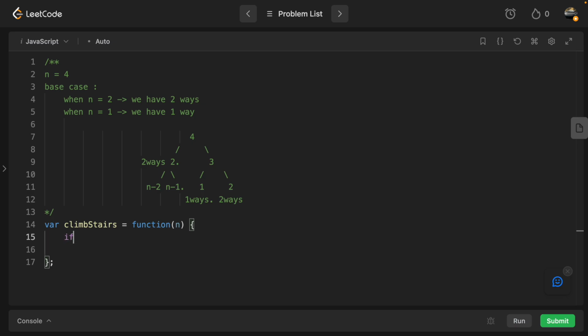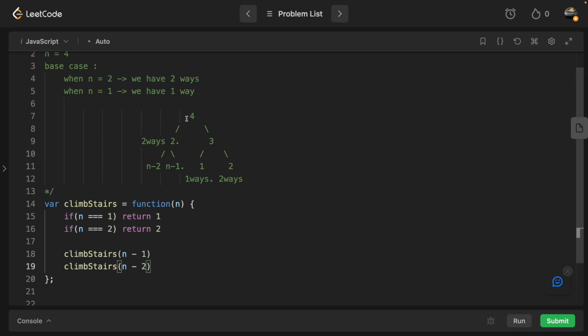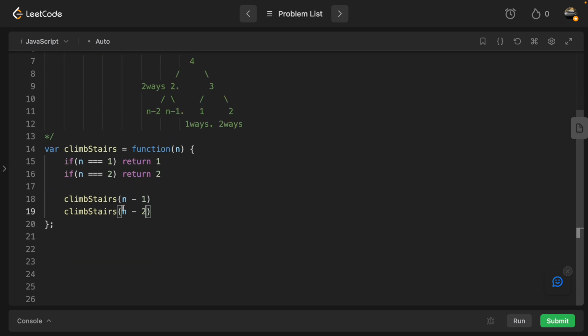First, we know that our base case is n. If n equals 1, we return 1 immediately. And if n equals 2, we return 2. And then what we want to do is call the function again, climbStairs, and work our way back from the top to the bottom. Here we can have climbStairs n minus 1 or climbStairs n minus 2. Remember, to get here, we come from either n minus 2 or n minus 1. That's why we pass in n minus 1 and n minus 2.